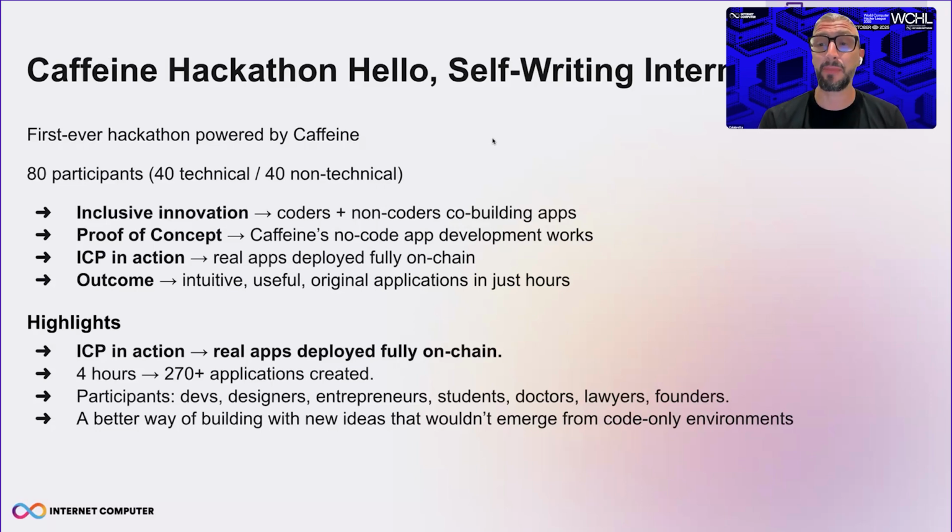Now, some cool data that I'd like to share is the fact that in just 4 hours, out of 80 participants, we got more than 270 applications that have been built. And we've been seeing that the demographic of the people attending went from developers, designers, entrepreneurs, students, doctors, lawyers, founders, basically everybody was there. And this was a very, very cool experience. If we can go to the next slide, please.